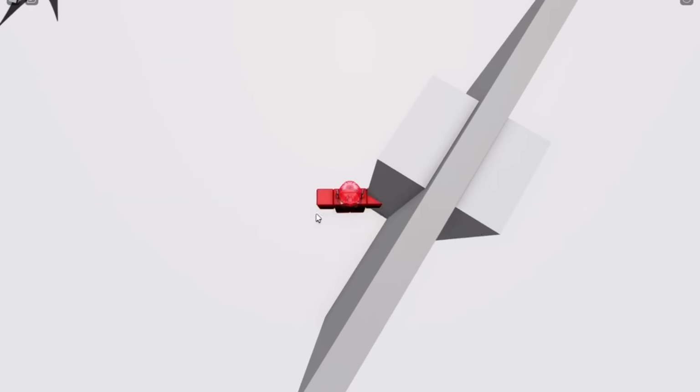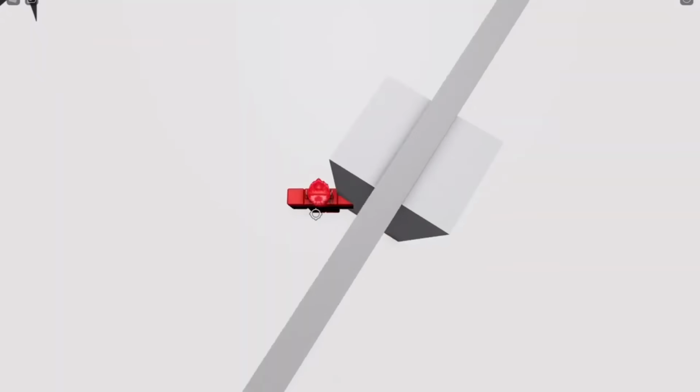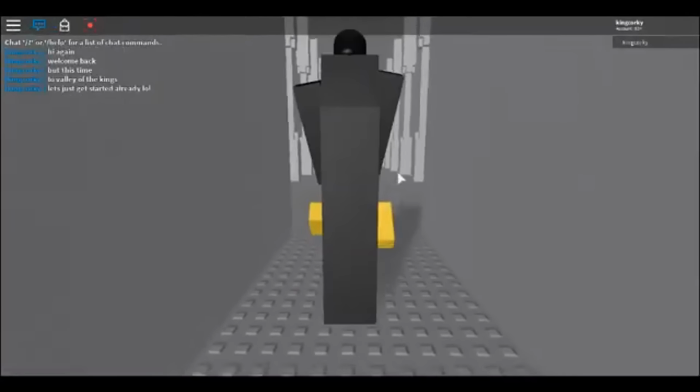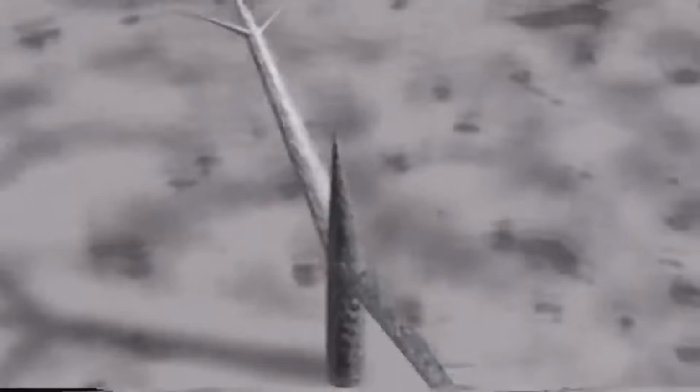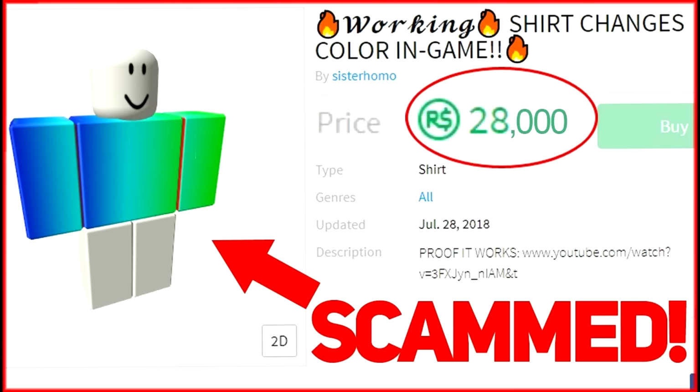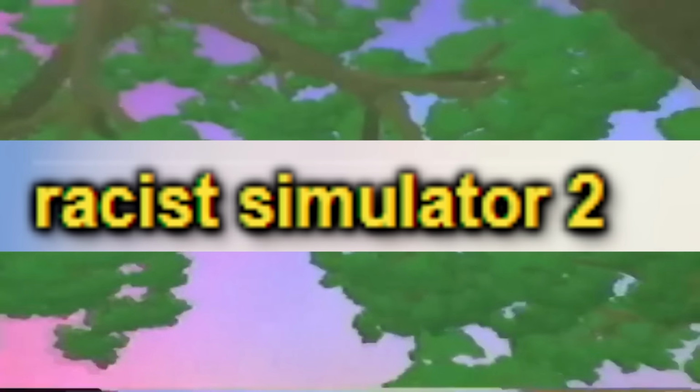Corner Clip. A glitch that allows players to clip through corners using shift lock and camera angling. Valley of the Kings. A strange old Roblox styled game. An unpublished hair with a nonsense name and description. Color changing clothing scam. A scam where clothes advertise to change color. They did not.